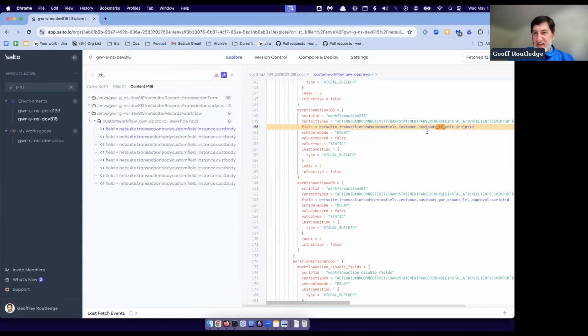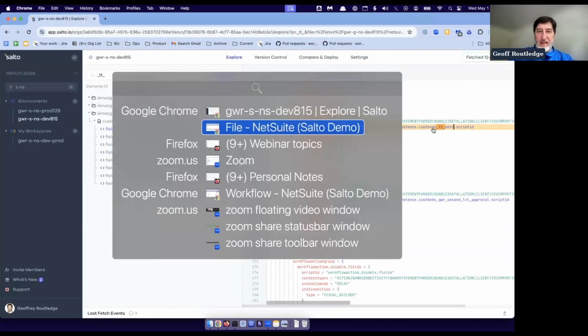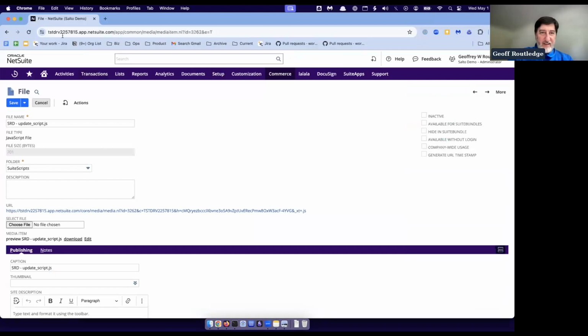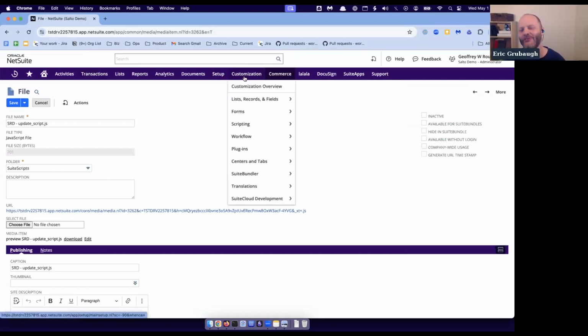I did change that thing, didn't I? Maybe I missed a field. Did I miss a field? Cust body TT. I missed a field. That's what it was. So cust body TT field edit. That's what the problem is. Okay, hang on.